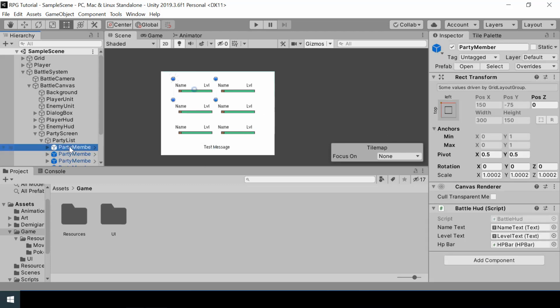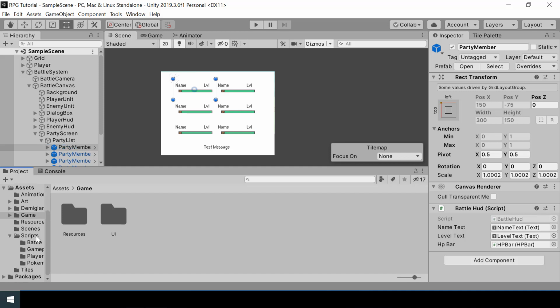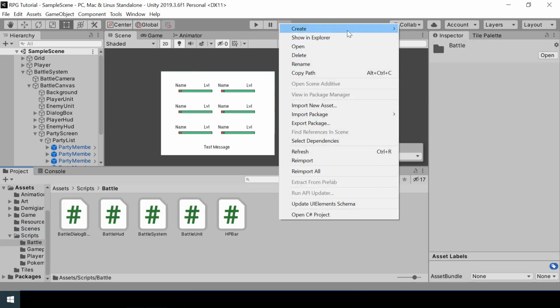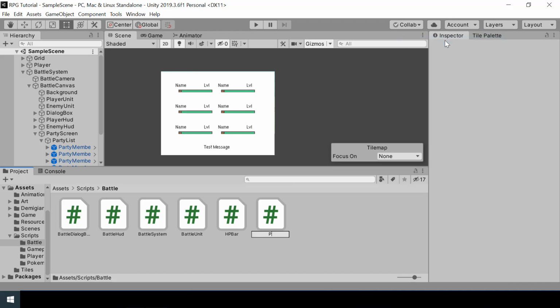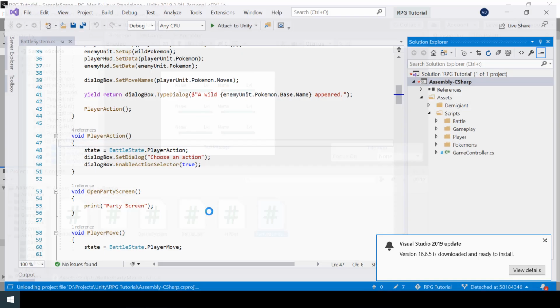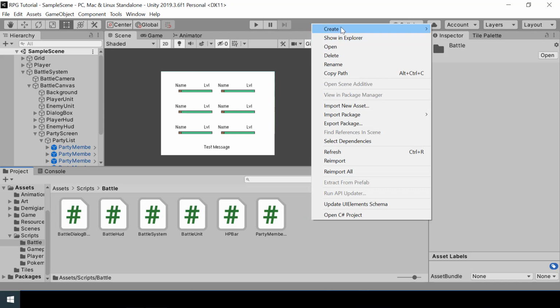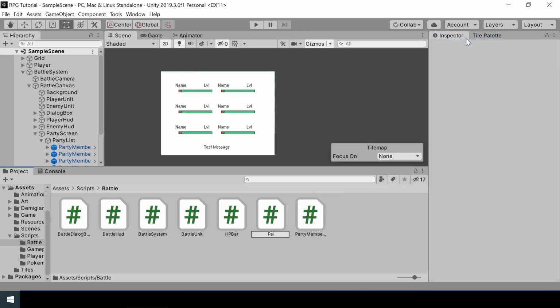So right now, on our party member game object, the Battle HUD script is attached. But we don't want that. We want to add a new script to it. So let's go inside our script folder and inside the battle, I'll create a new C# script called party member UI, which we'll attach to the party member game object. And next I'll create a script called party screen, which we'll attach to our party screen.